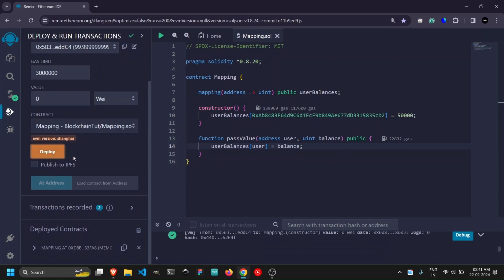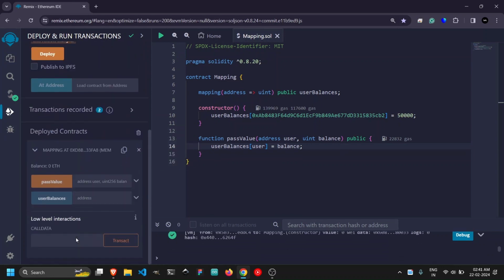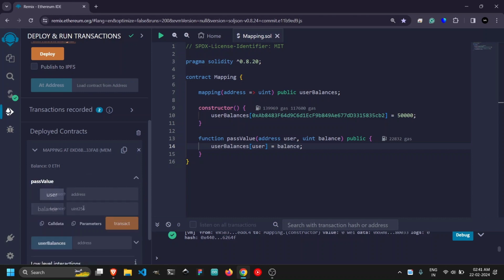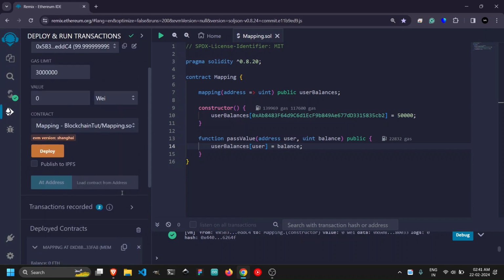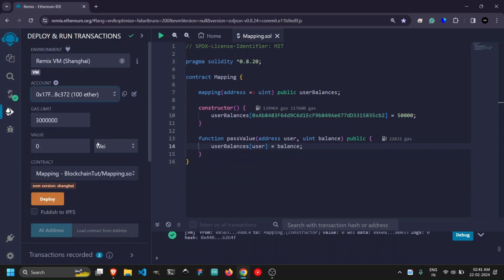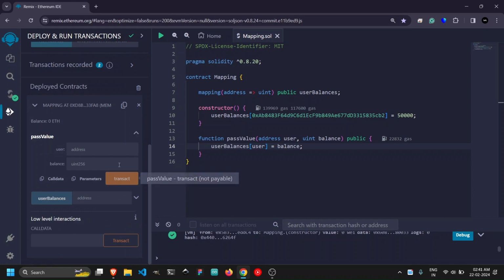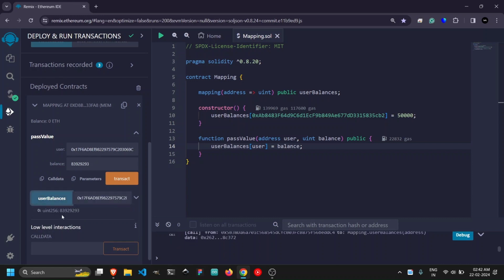So just deploy this, open this up, and now you can see we have the function passValue, which is an orange button, which is a state changing function in Solidity. Okay, so just copy any of the addresses from here and paste it here and put a balance. I'm gonna write some random values. Okay, so just click on transact, and our function has been executed successfully. So now if we paste the address here and check, you can see we have this balance we have passed here.